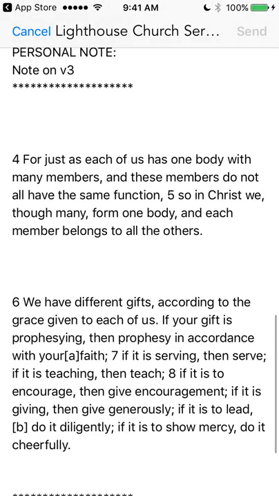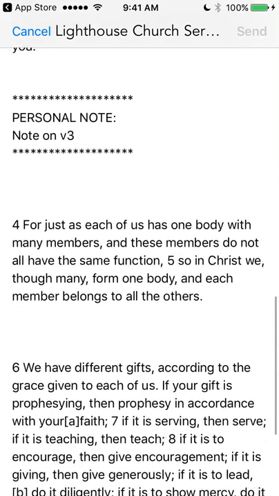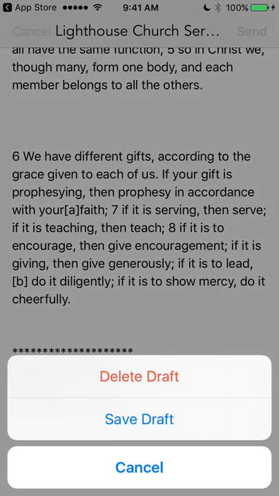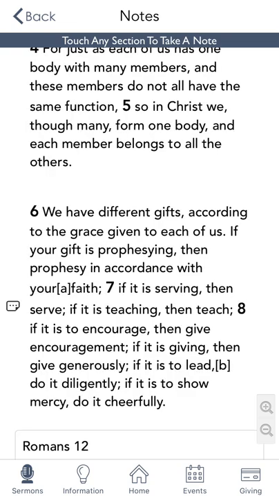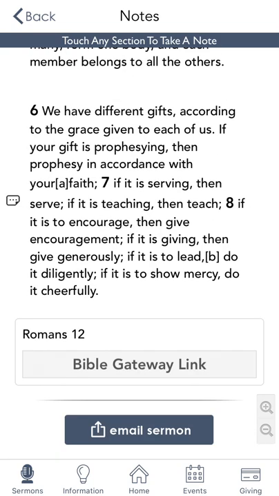And you can see here on verse 3 I have my personal note, and on verse 6 I have my personal note. So your notes will be in line where you took them. You can see you also have the ability to have links like this Bible Gateway link, and in the bottom right corner you can see you have the ability to zoom in or zoom out with that magnifying glass.